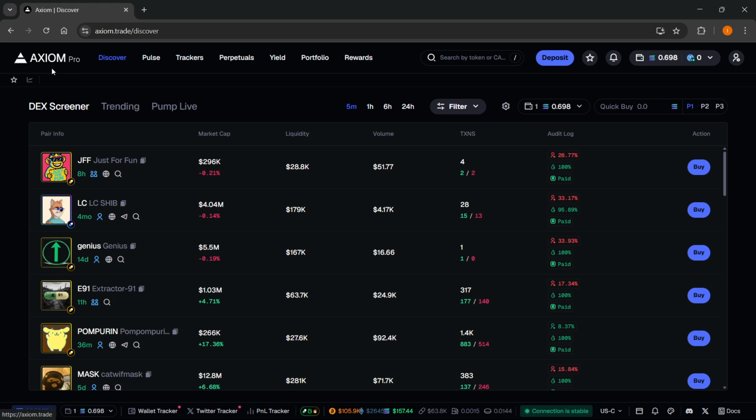Axiom is one of the best platforms for trading meme coins. It's packed with a lot of different premium features that are completely for free, such as the Twitter tracker, a wallet tracker, an amazing P&L tracker, and a great reward system which gives you Solana just for trading. They have a turbo mode as well, which makes for faster fills, etc. So make sure you check it out.